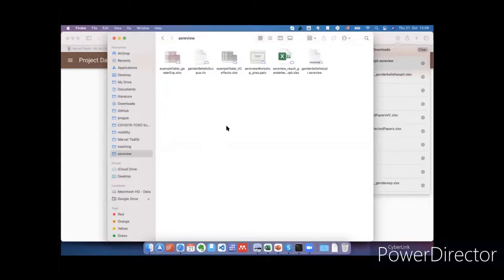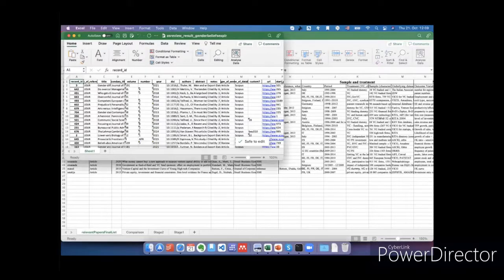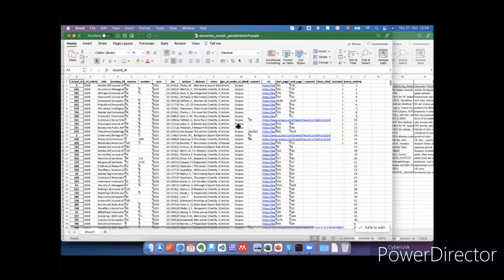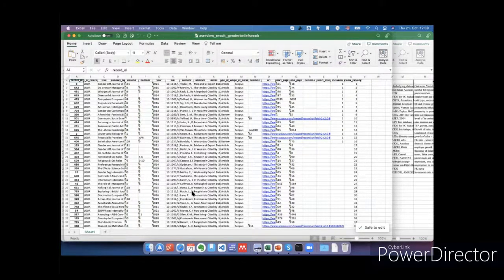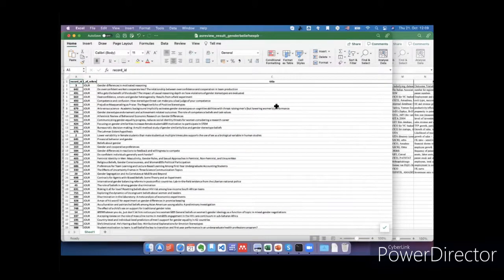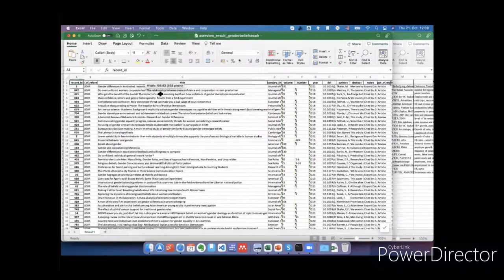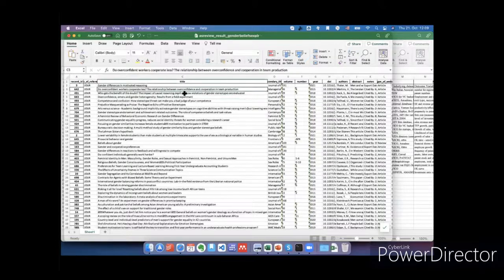It didn't take too long. And there is the result from the gender review. What it shows you here is the title of the paper, and how we were going through. So it's Gender Differences in Motivated Reasoning: Do Confident Workers Cooperate Less? Now it also shows you the journals.